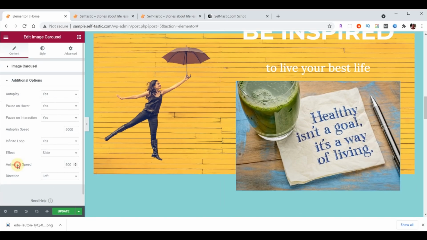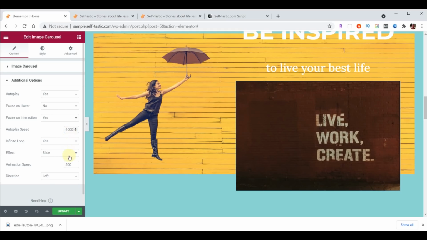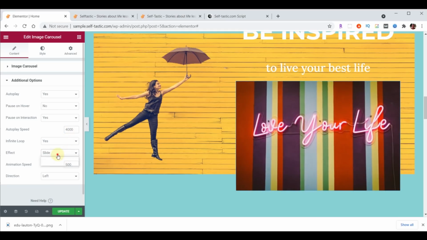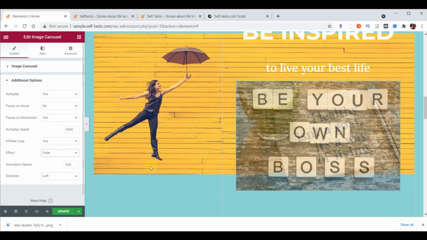And then down here under additional options, pause on hover. That means if I put the mouse over it, it stops showing new pictures. Well, that might be nice in some situations, but I want it to continue to show new pictures whether the mouse is on it or not. So we're going to turn that off. Our animation speed, let's set that to 4000. And we'll change this from being a slider to fading. And now it'll fade in between the different pictures, like that.